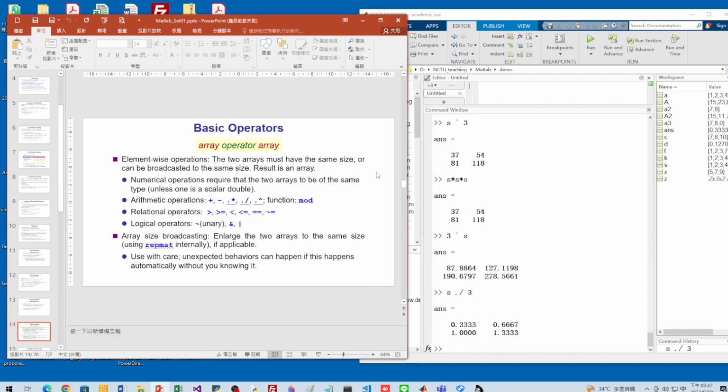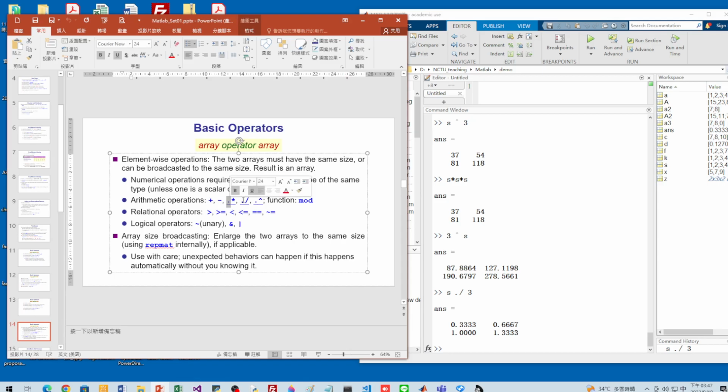Now the array to array operator. For most of them, it's assumed that the two arrays have to be the same size so that you can do element-wise operations. That's addition and subtraction. That's element-wise multiplication, you see the period. Element-wise division, element-wise power.